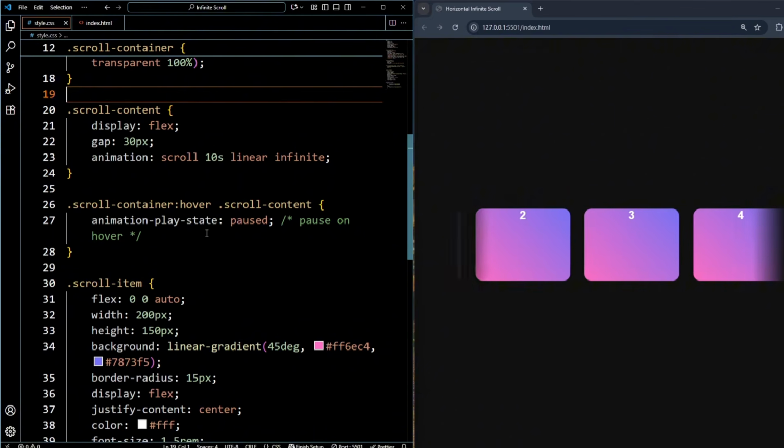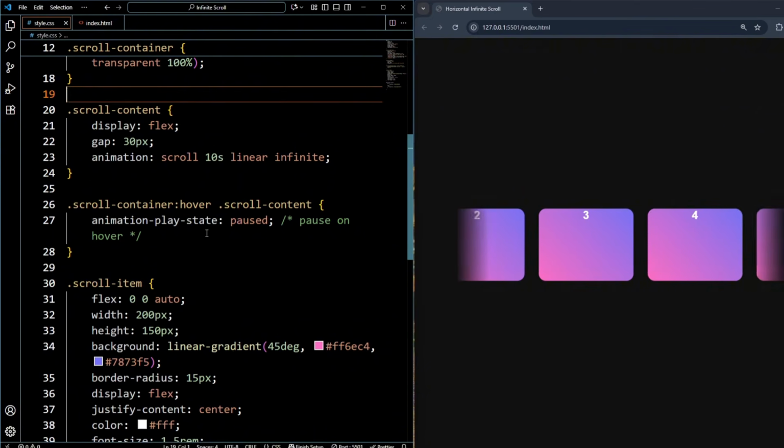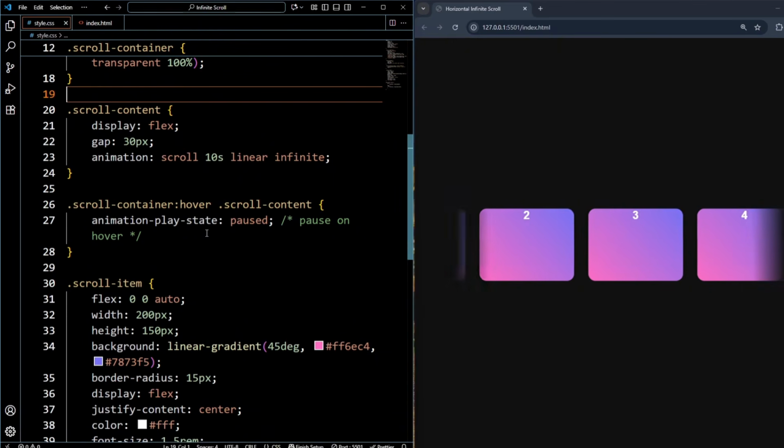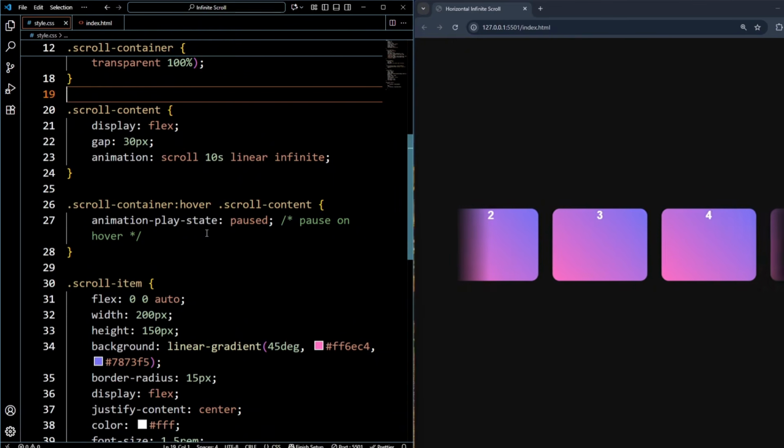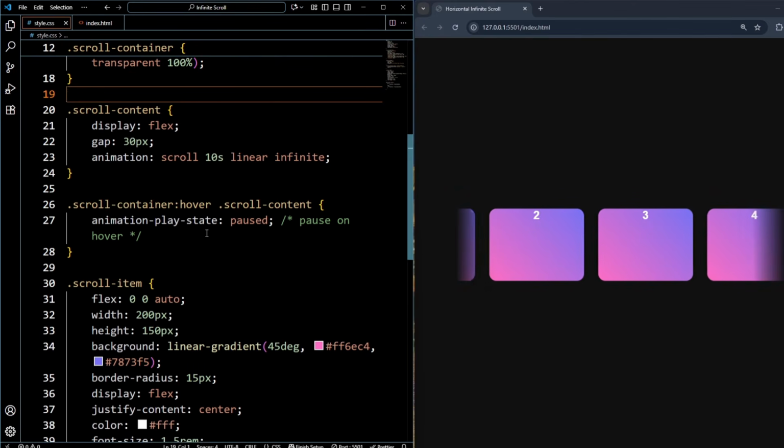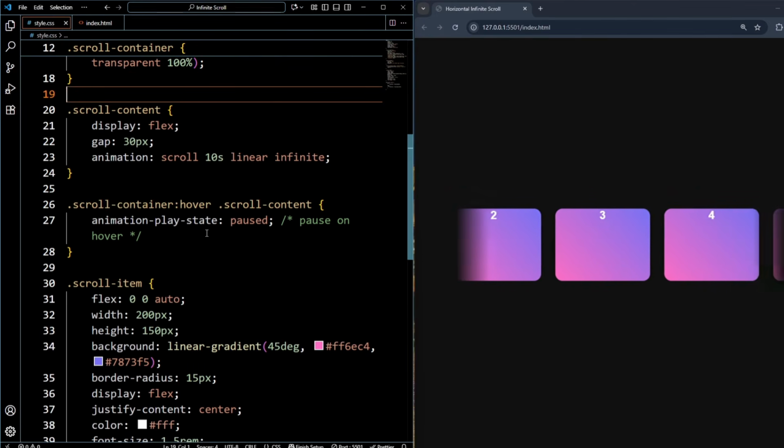Then the next is scroll content. So inside it, we have set display to flex. It will place all the scroll items in a row. Then we have given gap of 30 pixels. So it will allow spacing between each card. And then we provided animation, which is scroll 10 seconds linear infinite. So it will move the content from right to left continuously every 10 seconds.